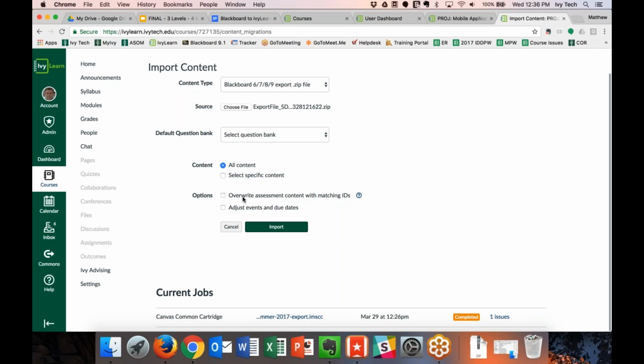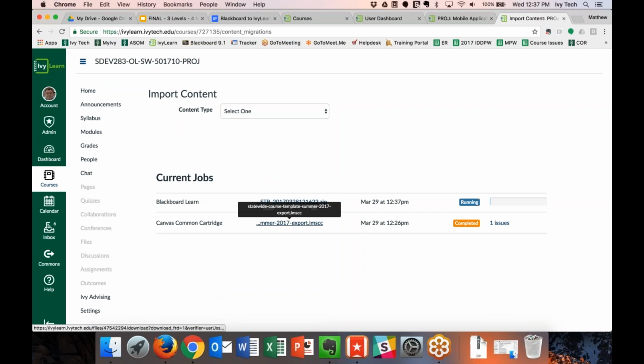In this case, I'm going to leave those unchecked because I just want to pull all the content in from Blackboard. So I'll hit import, and that will upload the file to Canvas, and I can see the file here. I can see it's a Blackboard Learn job, and you can see it's running, and this is the progress bar. And so we'll give it a second. It will go through its import process, and we will then take a look at the results.